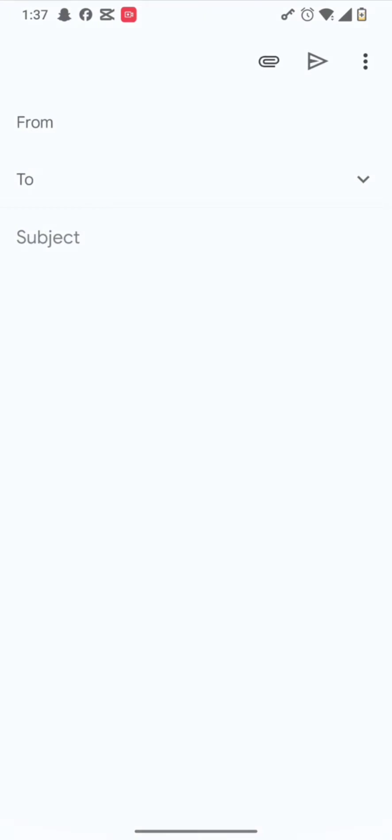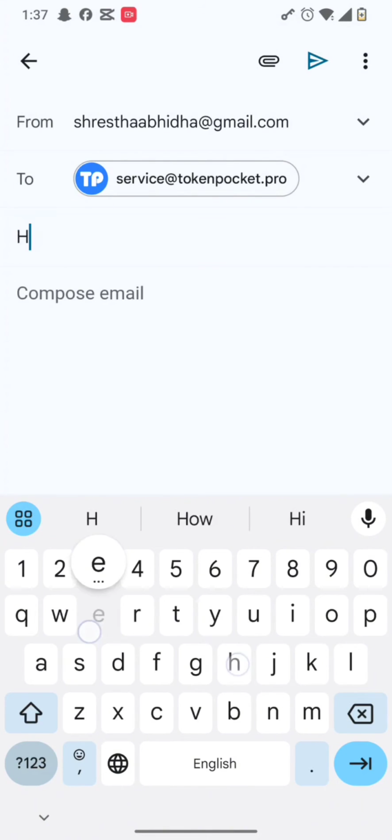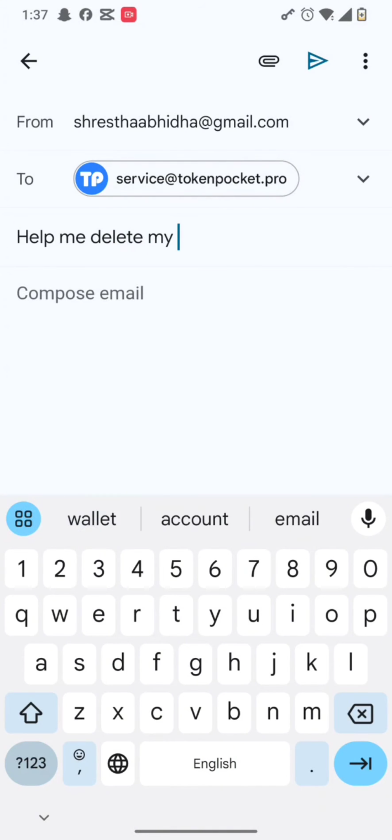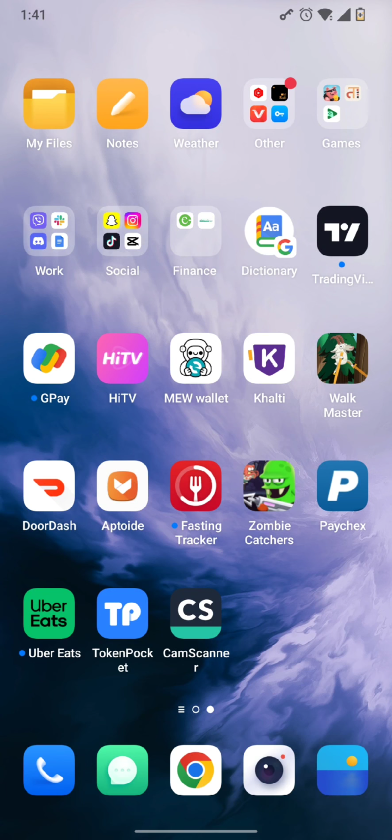Simply tap on it, which will redirect you to the mailing site, and now here you can type in any of the queries you want to raise with TokenPocket, any of the suggestions you want to give them, or you can even chat with them for any kind of help you need while you are using the TokenPocket app. So this is how you contact TokenPocket via email.